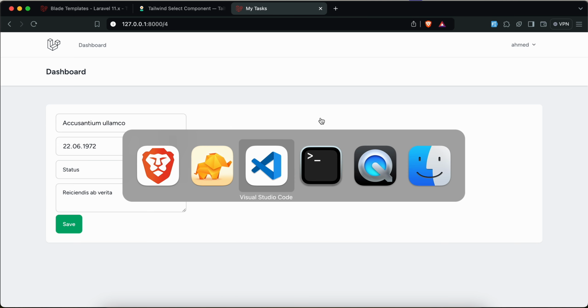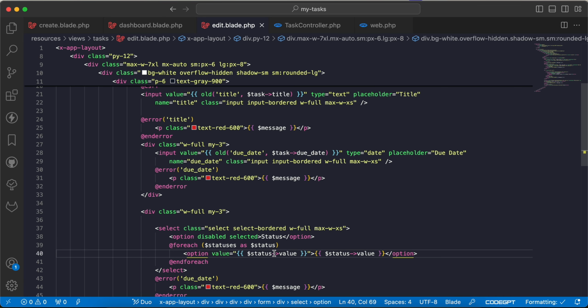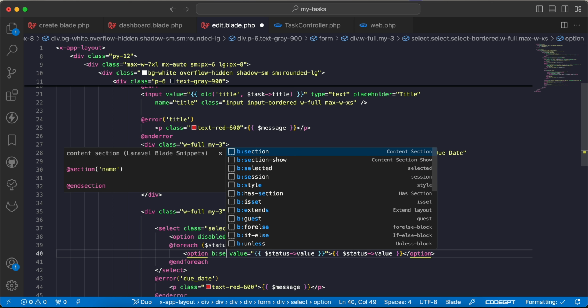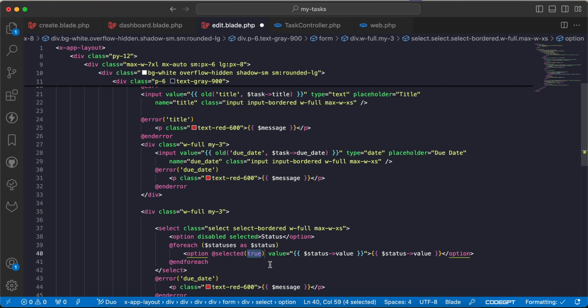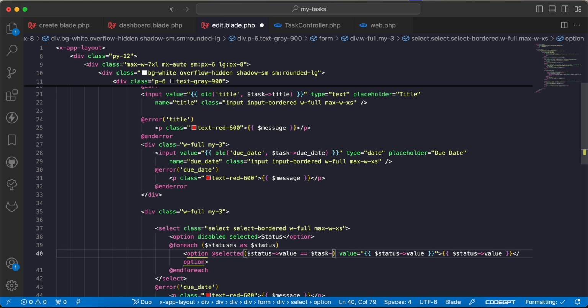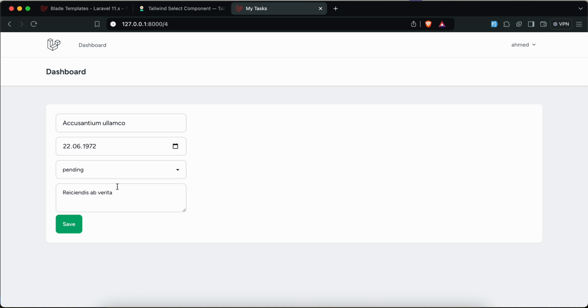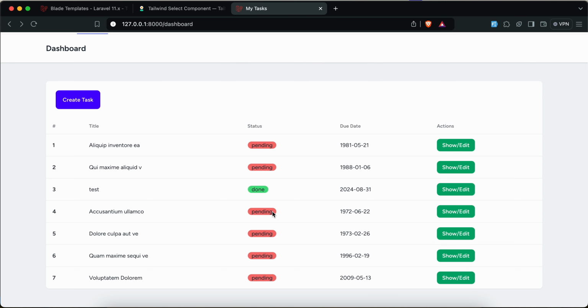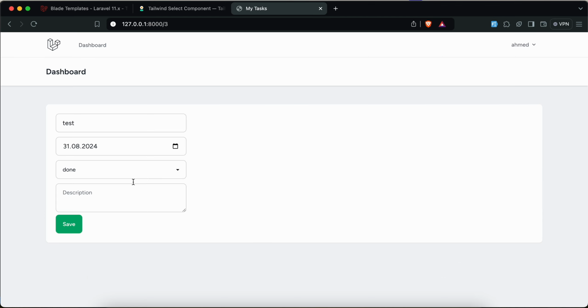So I will say here inside edit, I will use selected if. I will say selected if the status value equals the task status. Refresh, by default pending is selected. If I go back here, for example, to this one, done, we can see it's done. Now let's implement the update logic for the backend side.